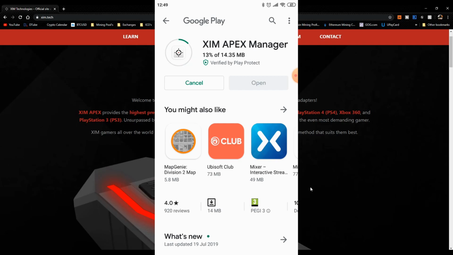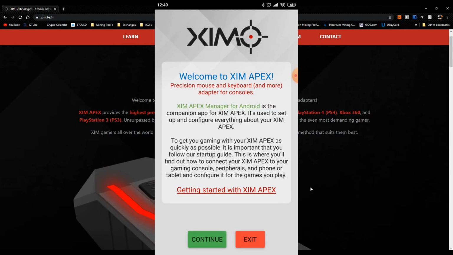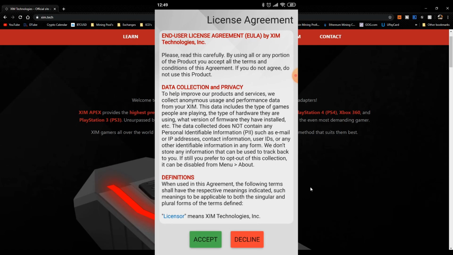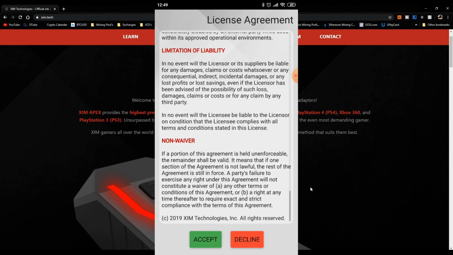So if you wonder why I'm doing this through the browser, it's because in this way we are sure that we are clicking the right link for the right application manager, Zim Apex Manager in this case, because believe it or not, there may be some scams out there. So make sure to go to the Google Play Store or App Store through the main page of the Zim Apex. Okay, we open the program, make sure to read the things, and we click on continue, read the license agreement, obviously, and then hit accept.